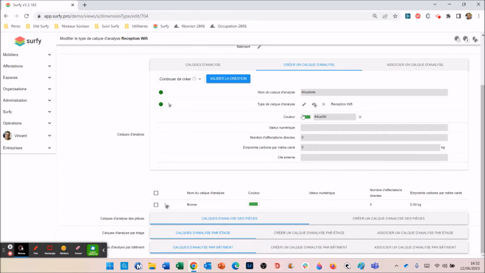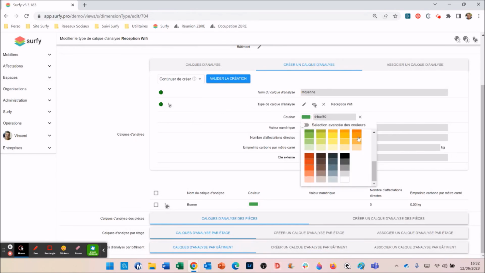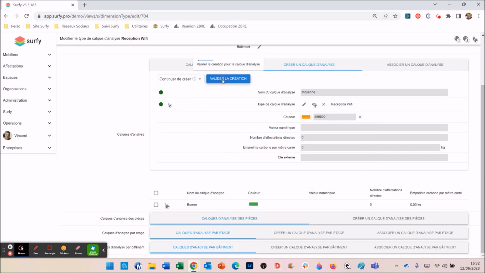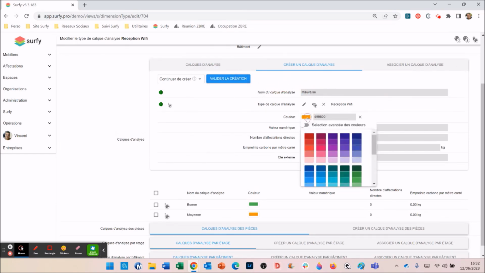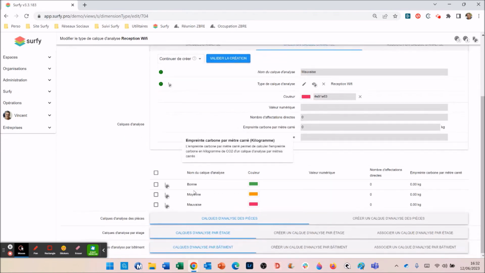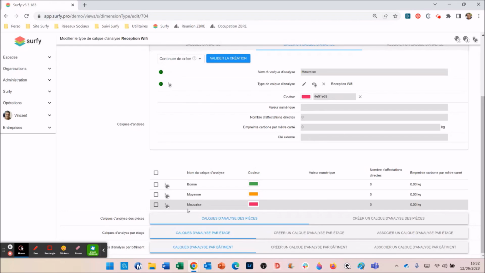I can now create medium reception with an orange color. I validate the creation, and I can create bad in red color. I validate the creation. I now have my 3 analysis layers for the Wi-Fi reception layer type.